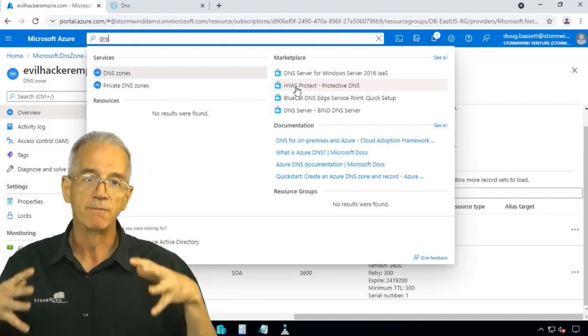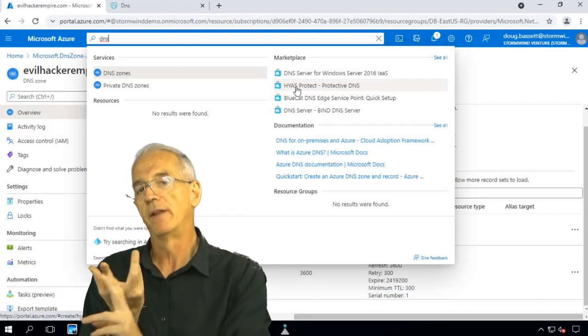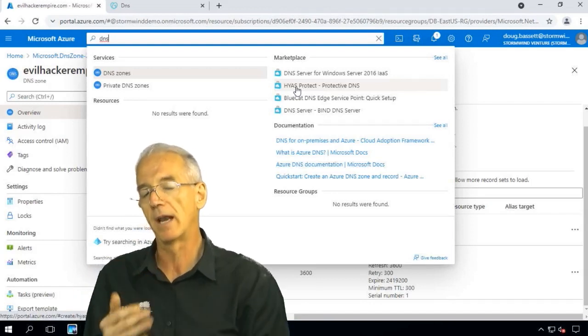So DNS, very, very important because that's how we find out where we can authenticate. That's where we find the Kerberos servers, the LDAP servers, global catalog servers.